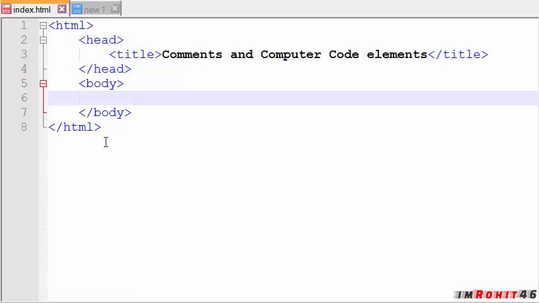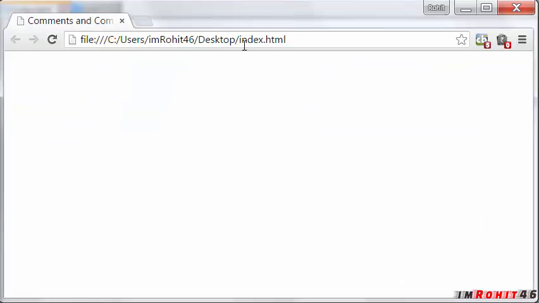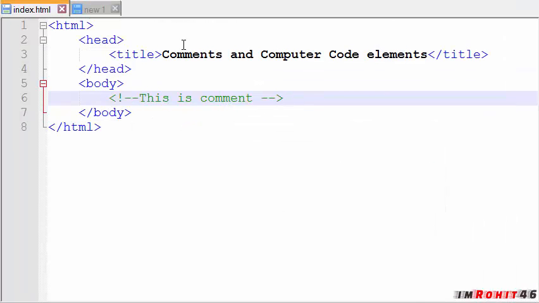So comments in HTML are represented by the less than symbol, exclamation mark, two hyphens, and then you write your comment here. Then end this with two hyphens and greater than. So this is your comment. If you save this and run this in the browser, it is not going to display in the browser. It is only for your reference in the HTML document. So that is why we use comments.